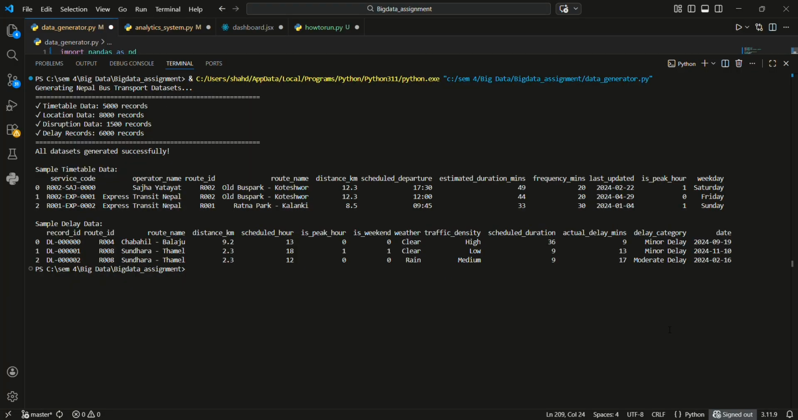For data collection, I generated 4 realistic datasets based on actual Kathmandu transport patterns. The timetable dataset contains 5,000 service records with operator, route like Ratnapark to Kalanki, schedule times and frequencies. The location dataset has 8,000 GPS tracking records with coordinates, vehicle speed and passenger counts. The disruption dataset includes 1,500 incidents: traffic jam, road construction, accident, strikes, and festival events, each with severity ratings.